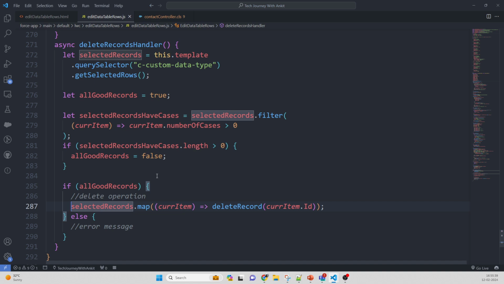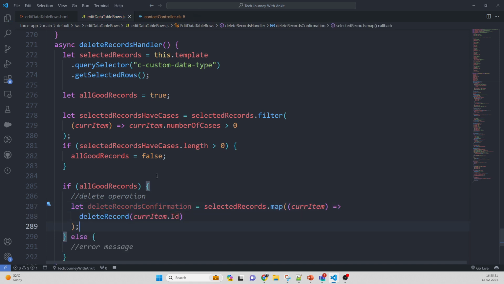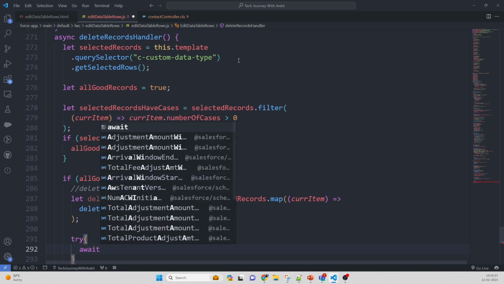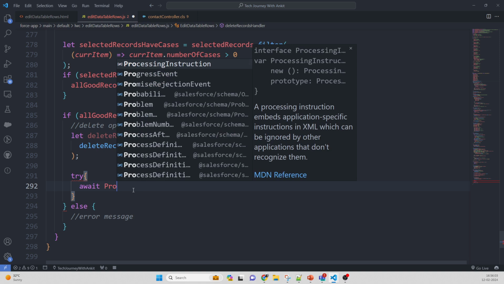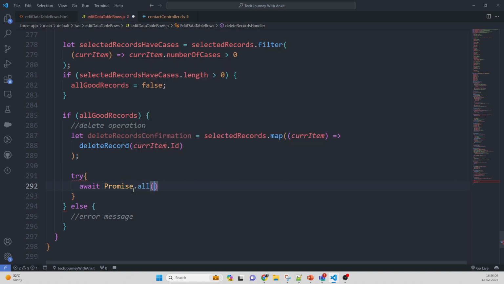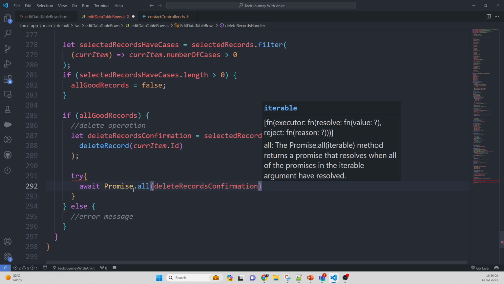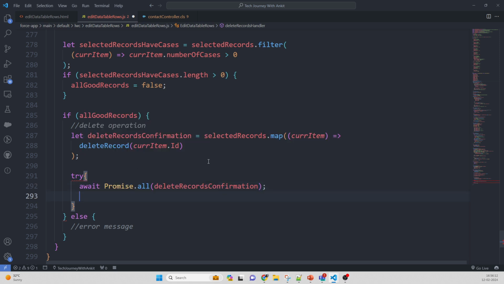How to use the promise all I already covered in the previous session. So let me put here delete records confirmation is equal to this, right? And after that, I am using the try catch block, which is a good practice whenever we are performing the async await operation, to do the error handling. Here I use the promise dot all, and I am passing the delete records confirmation, so that all my records will be deleted in the loop. And once everything got deleted, then and only then can we say that my delete operation is successful, and that's what the all method will help us to do, right?